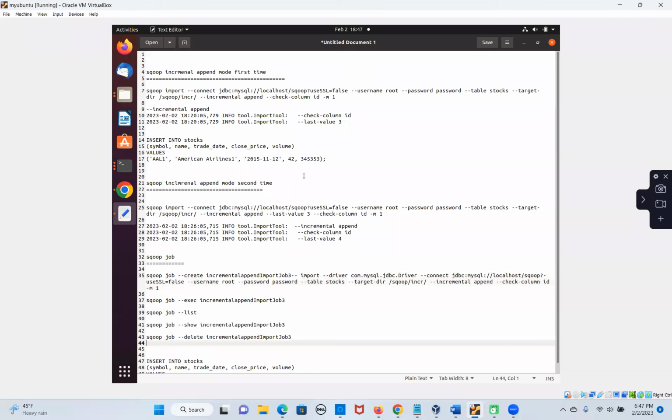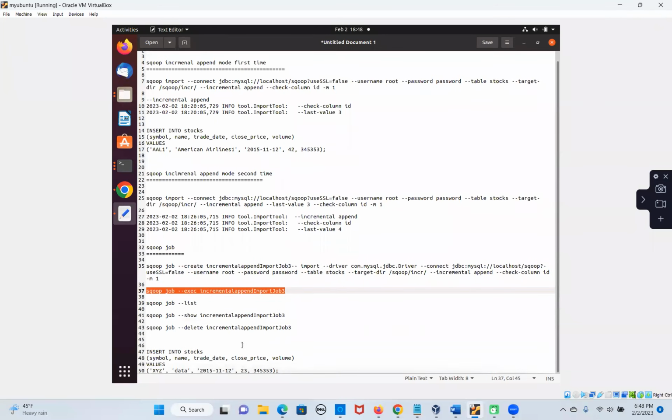So you have to create a Sqoop job once, and then you cannot modify it. If you want to modify, you first have to delete it, and then create a new Sqoop job. Once the Sqoop job is created, you use the exec command to run it. So it can run multiple times.